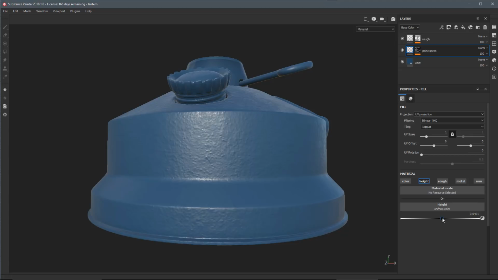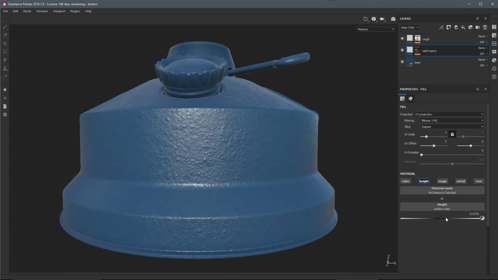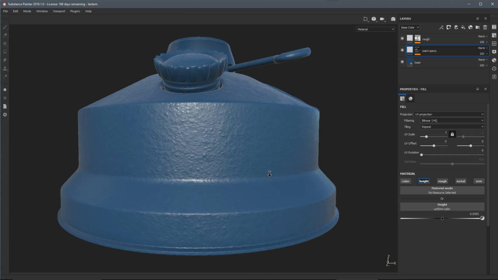So like I said, I still want to keep this positive, but I don't want it to be as intense as it was. So I'm going to keep this height value here closer to the 0 range. And this is exactly what I mean by working procedural. So I have this fill that's modulating everything based on this grunge map, and now I have just this simple kind of uniform slider that allows me to control my intensity value here of this height.